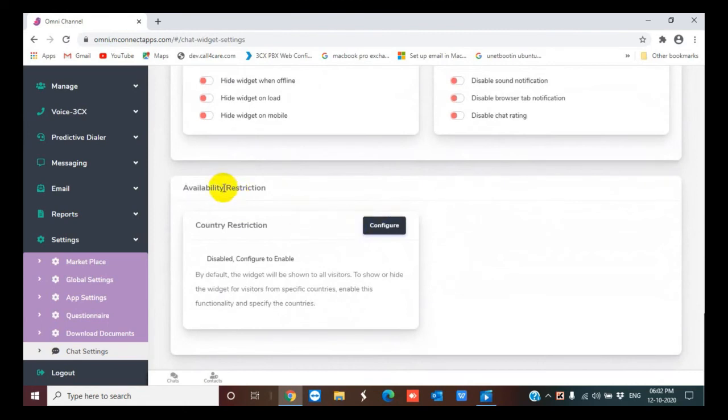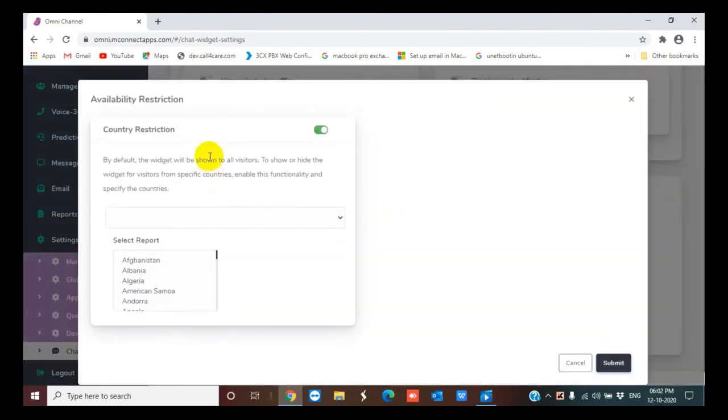And the next feature is about availability restriction. Availability restriction allows you to show or hide your chat widget in particular countries. You have to simply select the countries, enable or disable, according to which your chat widget will be shown or hidden in those countries.